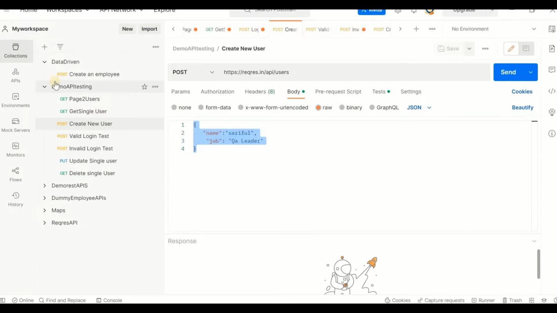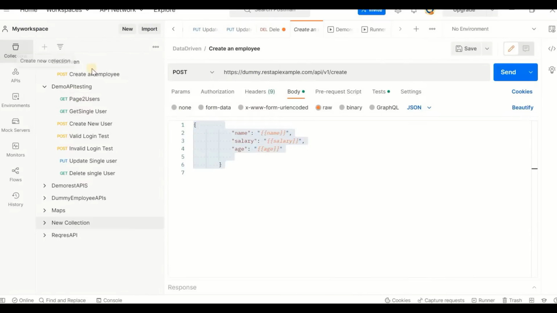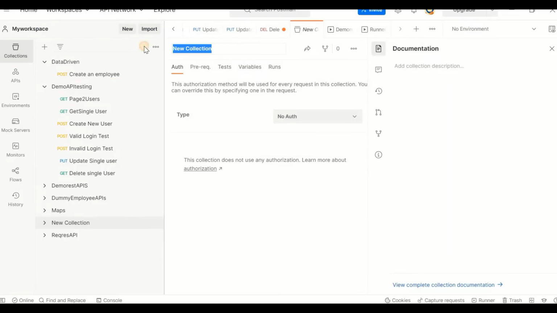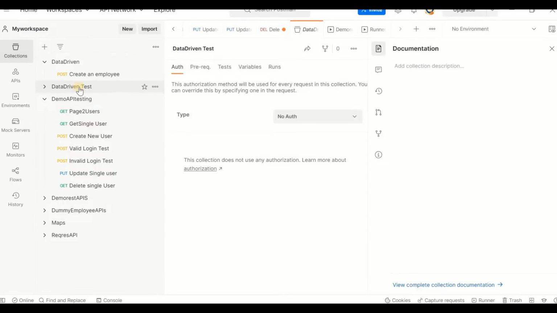To do this, let's create a collection first. It will be completely separate. So I'm going to create a new collection, and I will name it data driven test. Okay, so this is the collection name, data driven test.